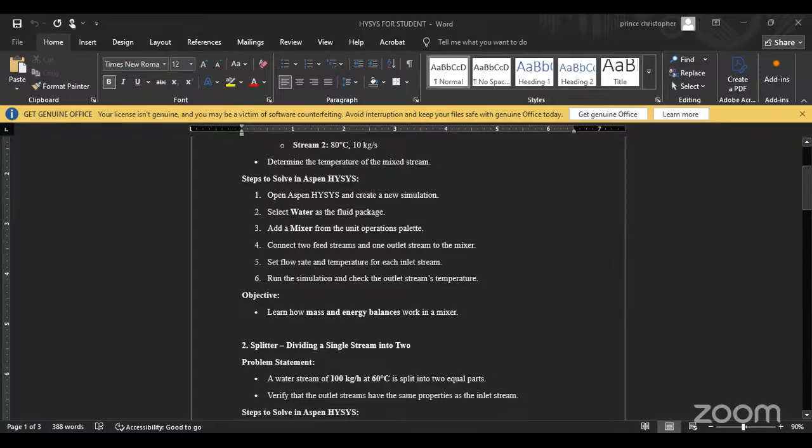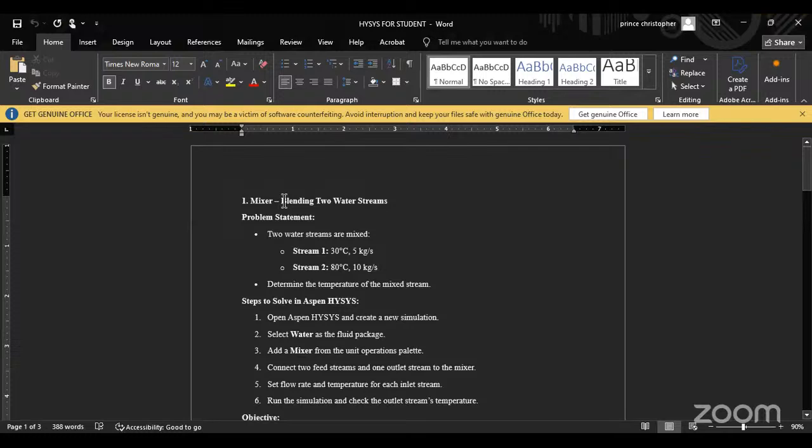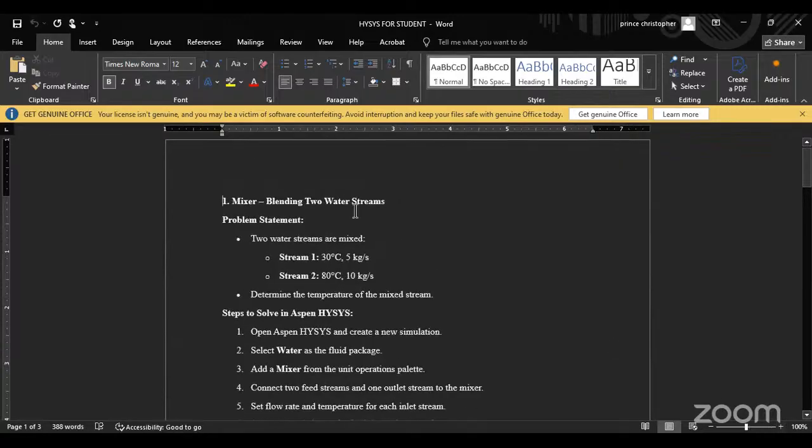So in today's class, we are going to start with basic examples like mixing two streams. In our previous class, we looked about the interface of Aspen Hysys. We got to that point or extent. I also added a feed stream. I think I'm going to share that slide again, or that session.